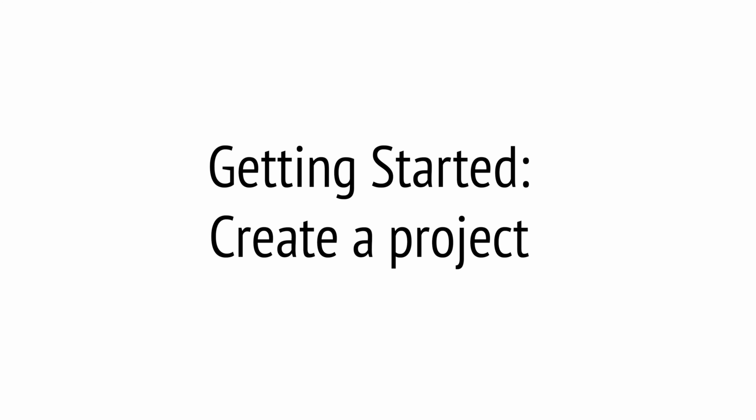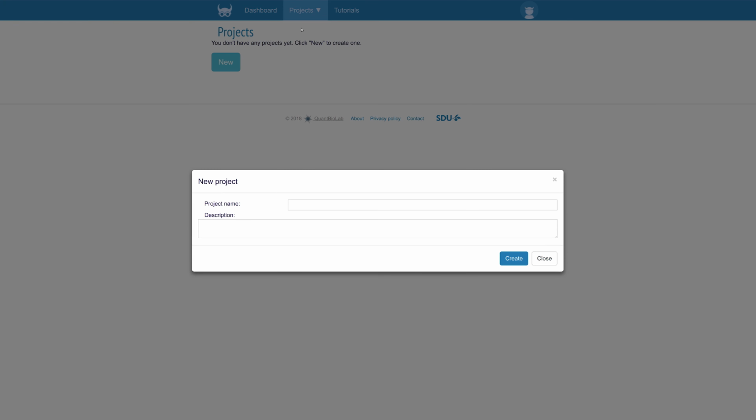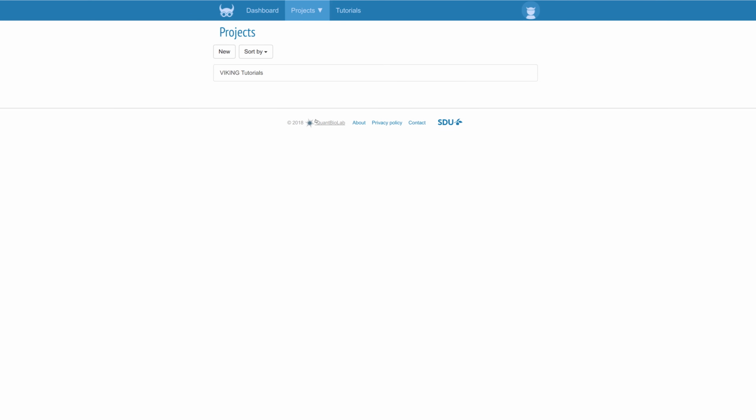Before we start, you should create a project to contain the tasks you create during this or other tutorials. Go to the Projects menu and select New. Name it Viking Tutorials and click Create. Now you have a project to contain your tutorial tasks.